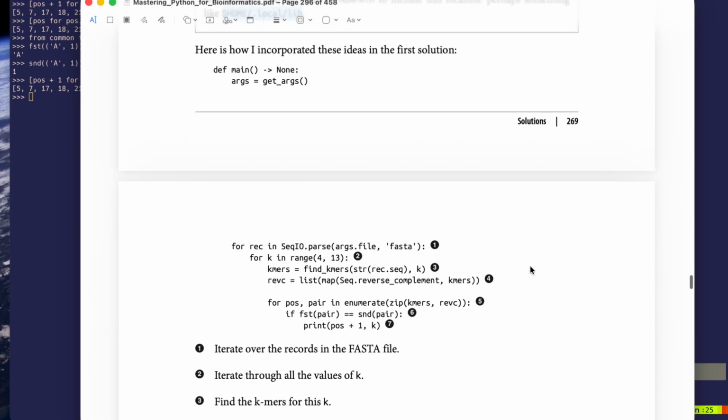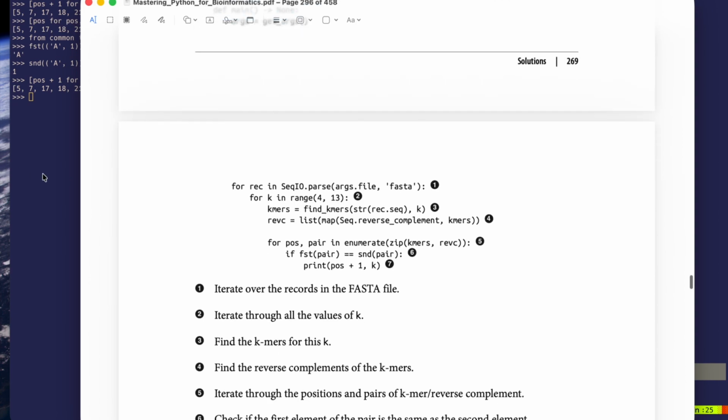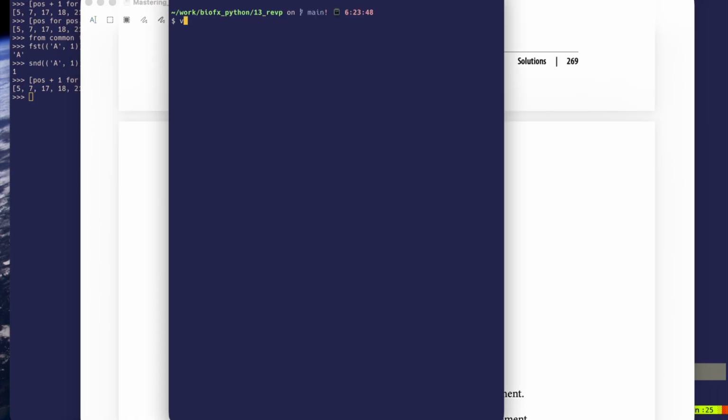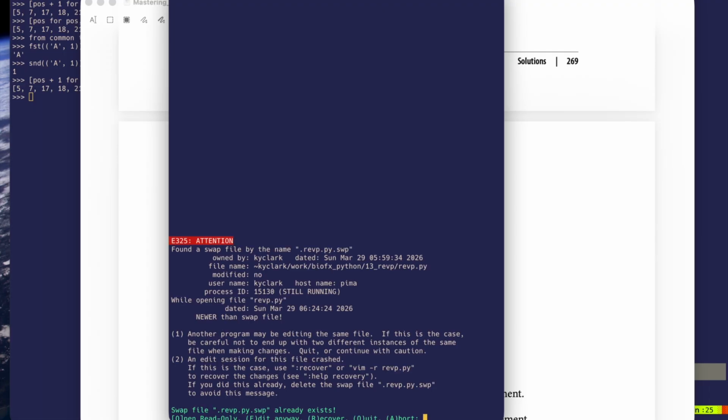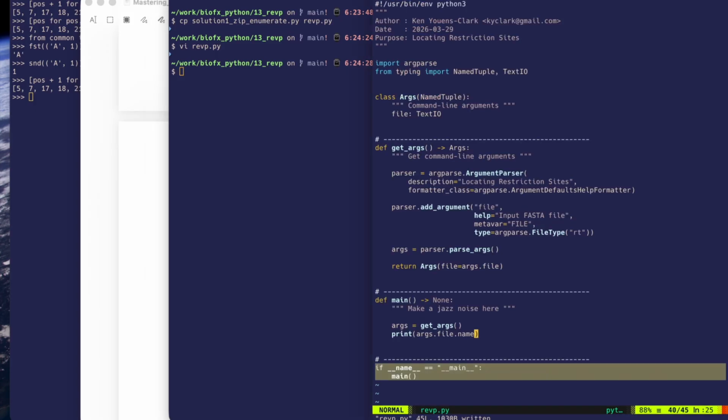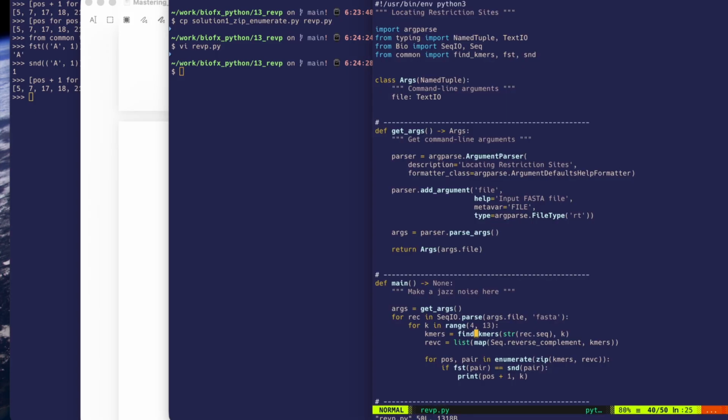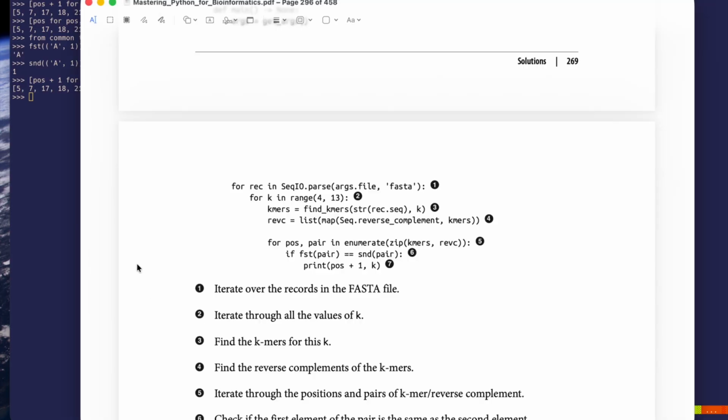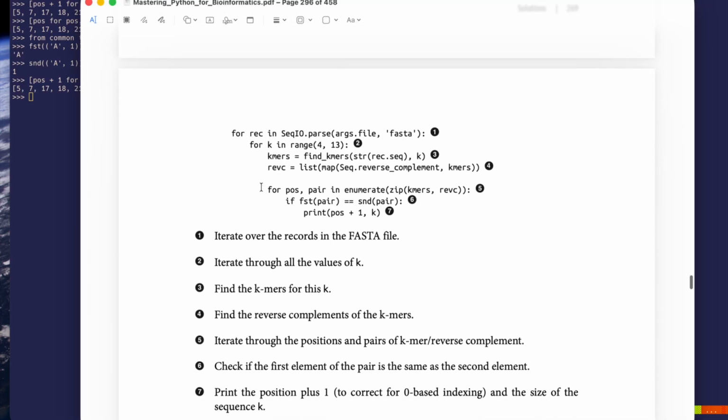So here is how I incorporate those ideas into my first solution, and I think at this point we'll just look at it. I'm going to copy solution 1 to revp, and let's look at revp. Here we go, I already had it open here, so I'll look at it here in the PDF. I feel like it's a little easier.